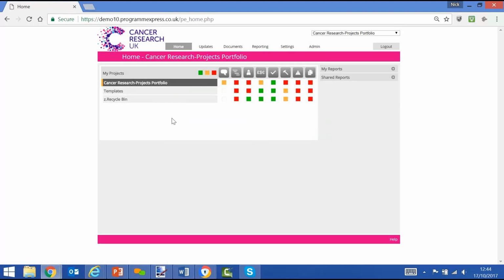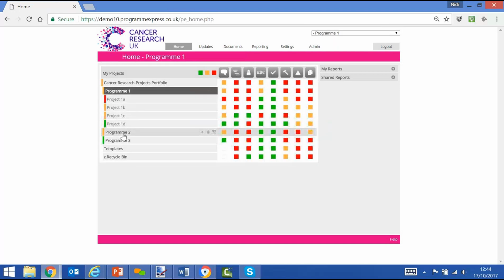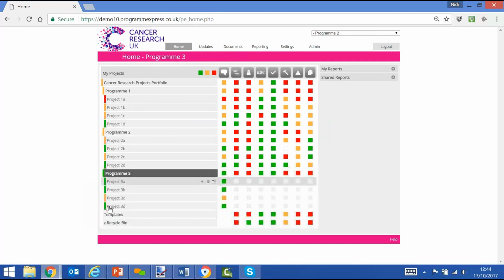And this will take us into our home page, and being the administrator, or somebody who has full access to all projects and programs and functionality, that's exactly what we can see. We can see a demonstration structure of a portfolio of programs and projects, and this can be totally flexible. This can be however you wish it to be. This is purely a demo structure. You can have as many levels and sub-levels as you require.